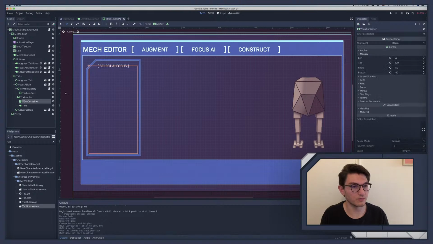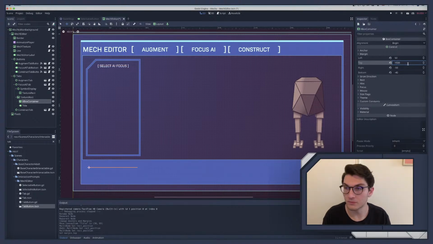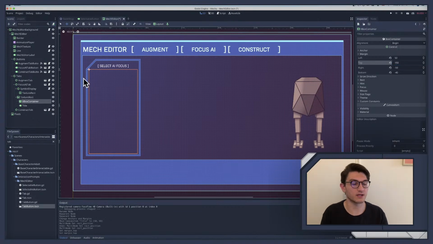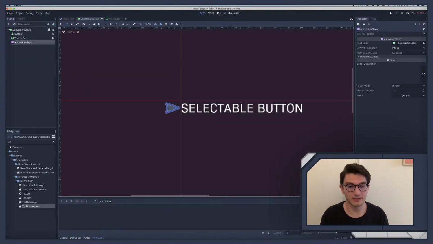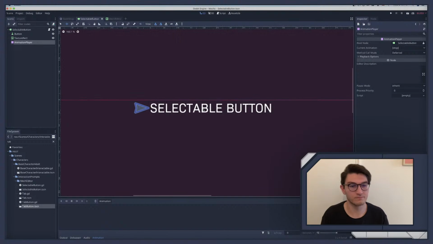Okay, and then here will be where all the buttons are, and then I'm gonna change the margin a bit. So let's go to 150. Oh, not that. 50. Perfect. Okay, that's exactly what we want. And so here will be all the selectable buttons once we create them right here. So here's a selectable button. It's literally just gonna bob back and forth, at least for right now. Maybe I'll make a twist later.